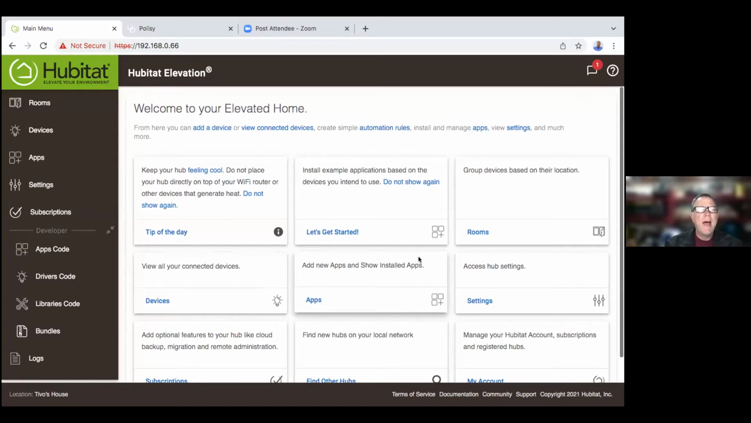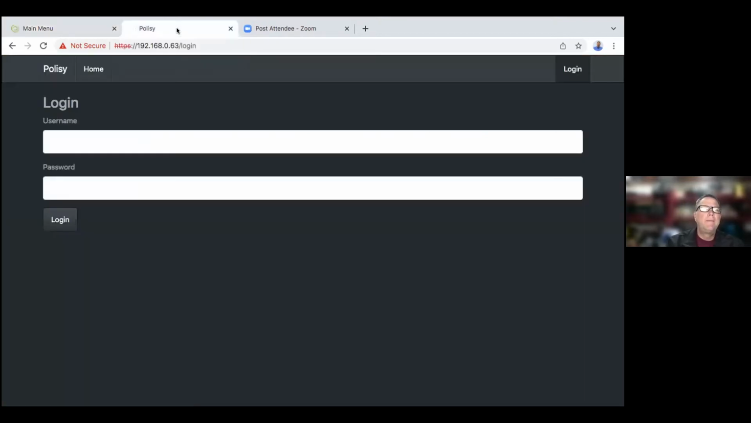There's also a Habitat environment. We're going to show how that interconnects with the Camect. And then there's also an Indigo version that is for Mac only. So what I want to focus on today is the Polisy with Universal Devices and how that integrates into Camect.